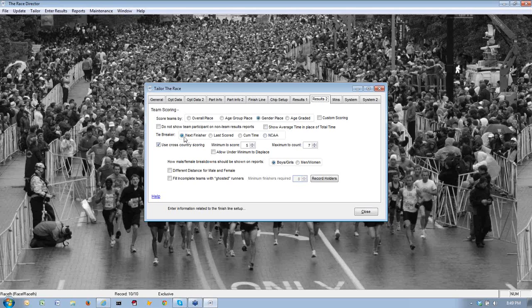Most high schools will use next finisher, meaning finisher number 6 in this case. I'm seeing more and more last scored, meaning finisher number 5. So the choice is yours as far as how you break ties. There are probably conference rules that dictate that. So as a timer, it's a good idea to know that before you get into the race.